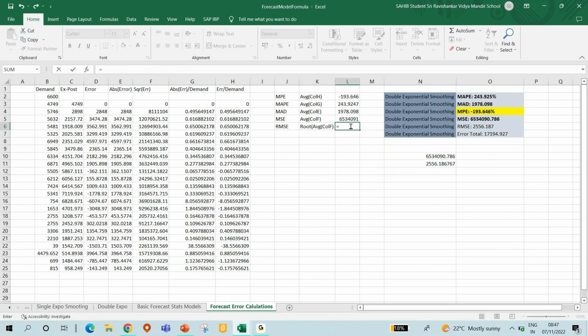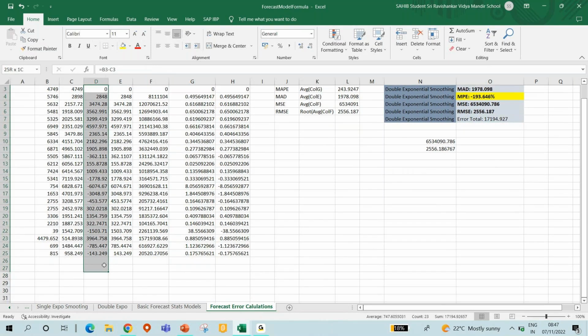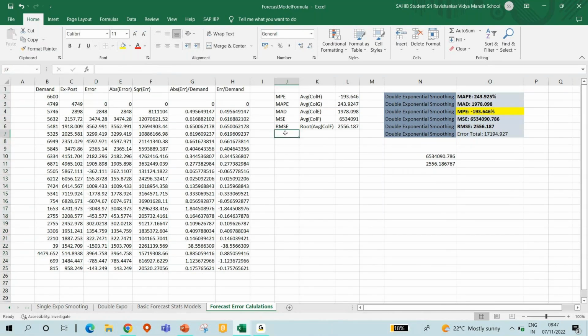So this will be SQRT, square root of this number, whatever you have got earlier. This is exactly, so this is also done. And I think this is just the total of the error. Let's see, 17194. Yeah, 171. Just the total of that error. So this is error total.